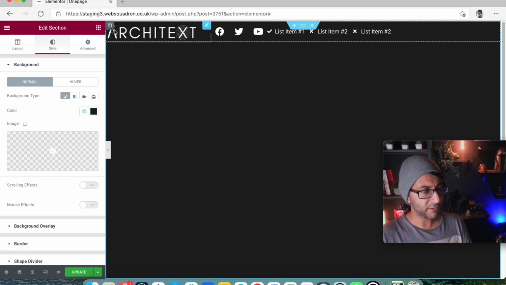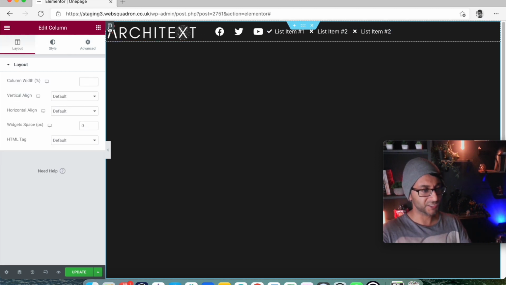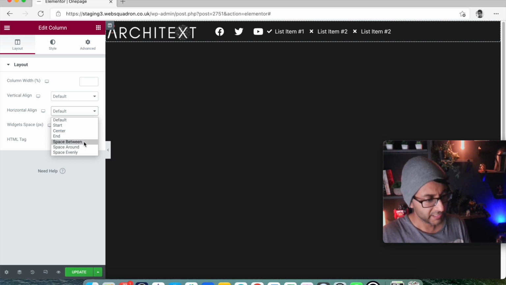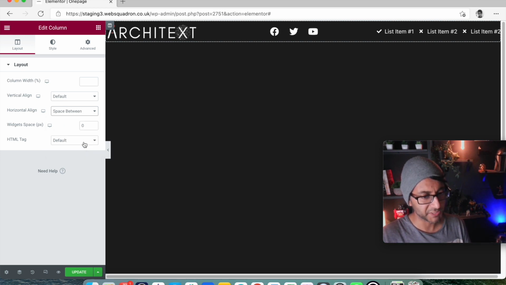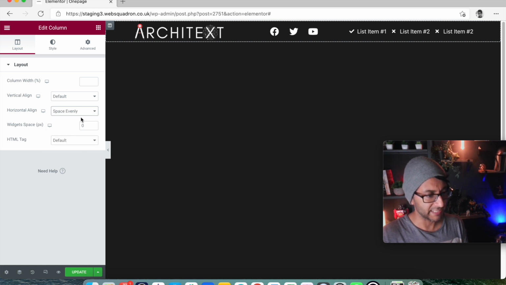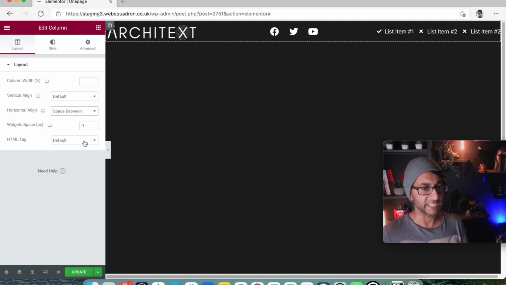Now, if I click on this column over here at the top, at the moment our horizontal line is kind of at the start. If I set this to space between, it's now going to space out. Or I could go for space around, or space evenly. I'm going to go for space between, so it puts the icon list right at the right-hand side and the logo right at the left, and the social sharing icons are now in the middle. This layout might not work for you completely in terms of how it's operating.